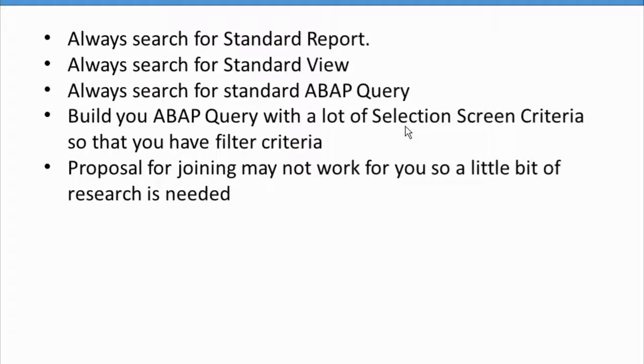And then we will discuss the best practice for an ABAP query. When we create an ABAP query, we should follow all the steps before we create it. First, we have to always search for standard reports. This is very important because we don't want to build an ABAP query for which a standard report is already delivered. So don't do that.